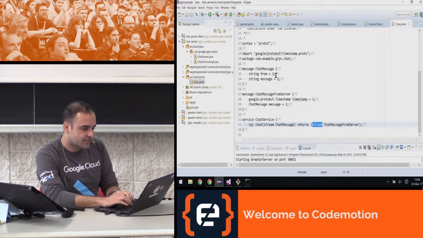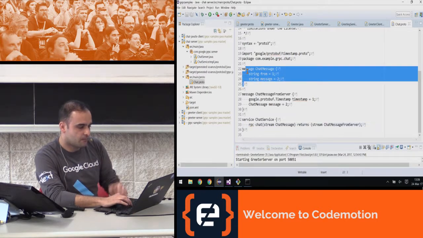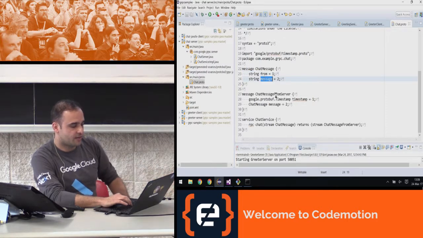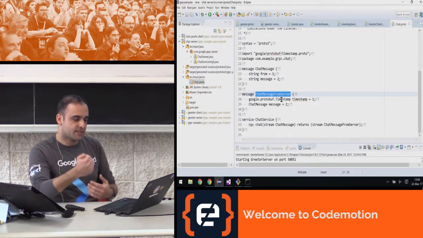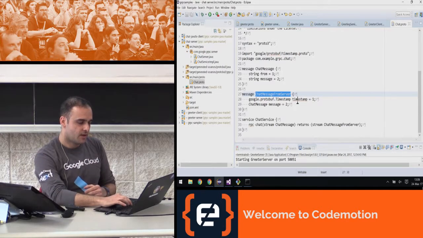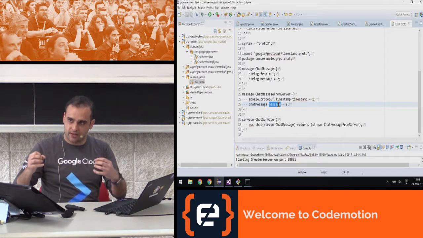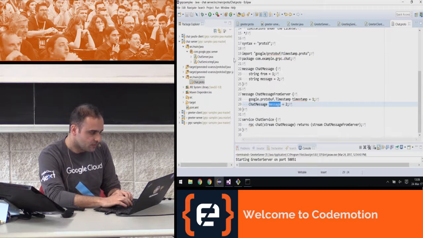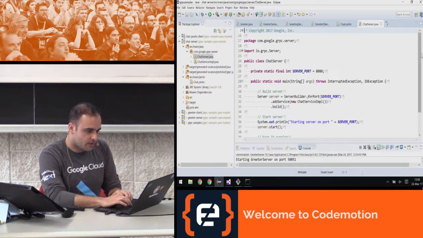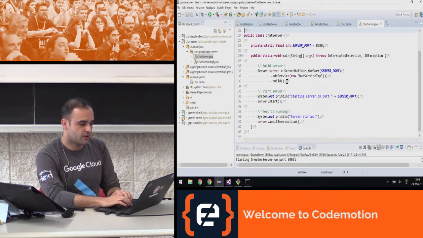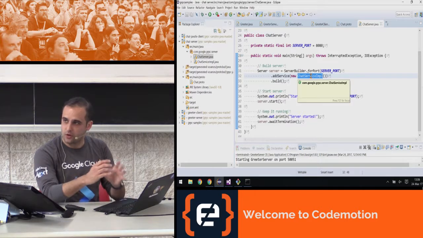And then the chat message is basically a message from, so this is the name of the person and this is the message. And the server basically timestamps the message, so there's a timestamp. And then it just relays the message. So when the client sends the message, it timestamps it and sends the message back to the connected clients. That's all it does. And if you look at the server, it's very similar to before. So you build a server, you start the server, that's it. The service implementation is where the logic is.